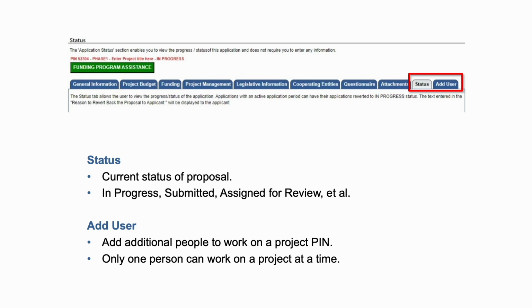The last 2 tabs in the application are the Status tab and the Add User tab. The Status tab is where you will find the current status of the proposal during the application process. Statuses include application in progress, application submitted, and application assigned for review. The Add User tab allows applicants to add additional people to work on their project PIN. Just note that only one person can work on a project at a time.